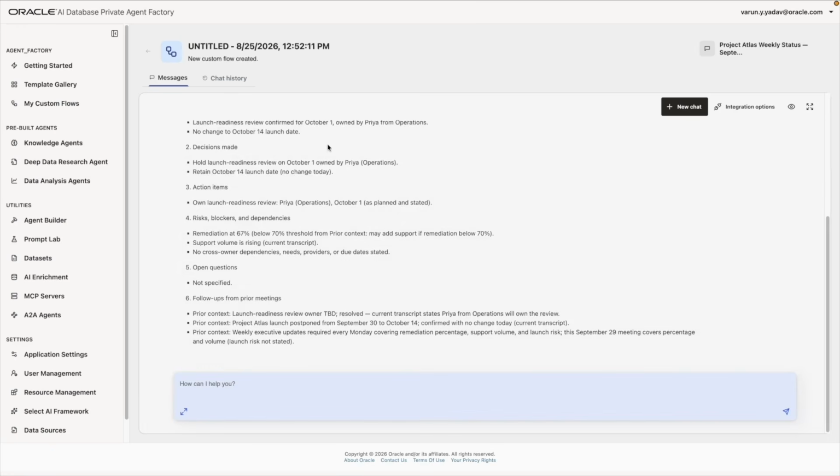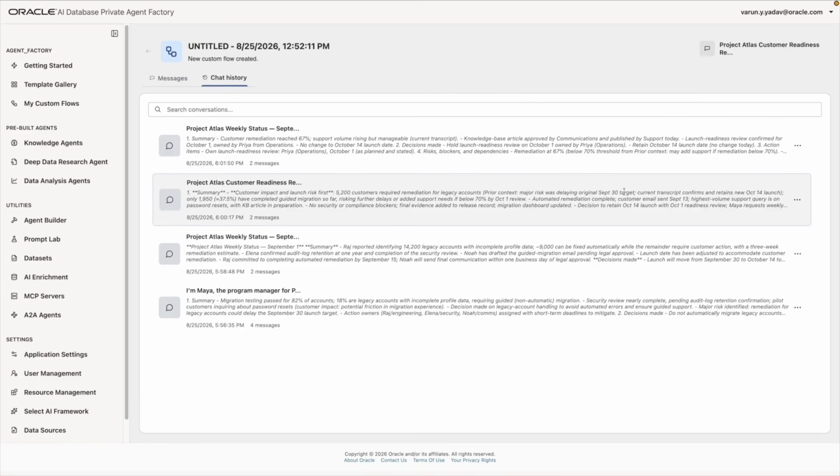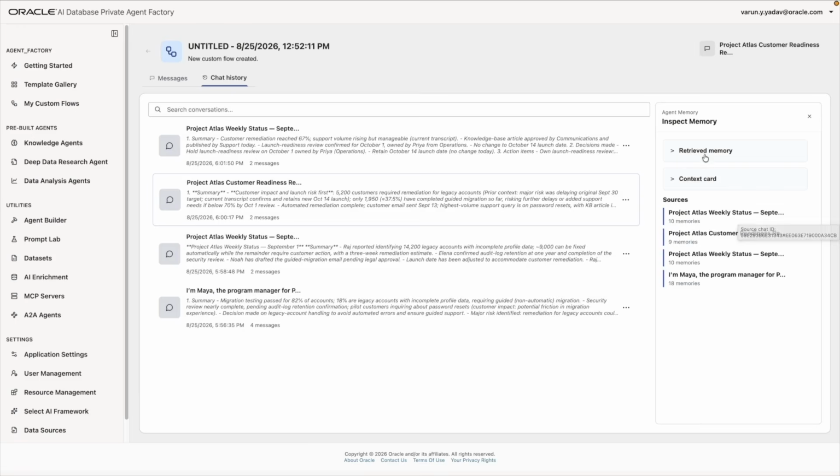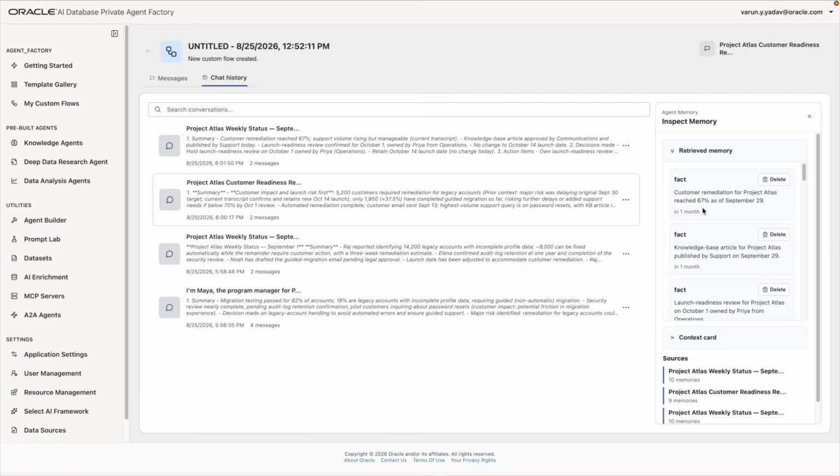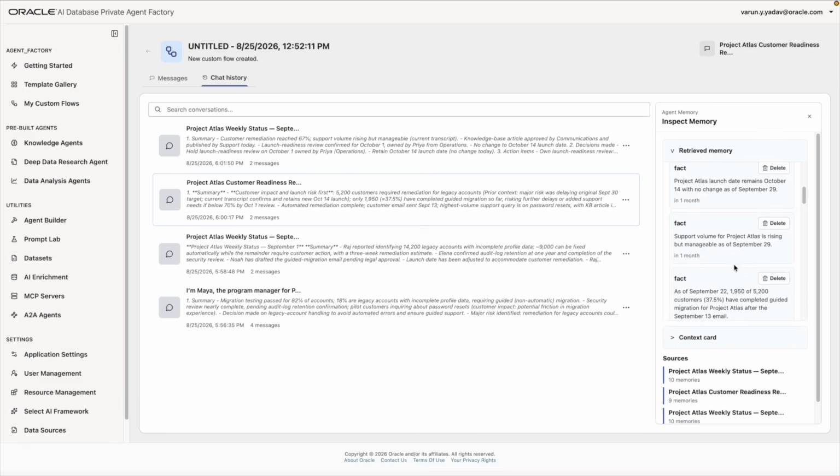And with all these chats, now I can go to the chat history. I can click on the previous thread and always click on inspect memory over here, and I can see the retrieved memory, right? So it stores all the facts: customer remediation for Project Atlas reached 67% as of September 29, and the knowledge base article for Project Atlas was published by support on September 29, right? So all these facts can be reviewed over here and can be deleted if they are not needed.